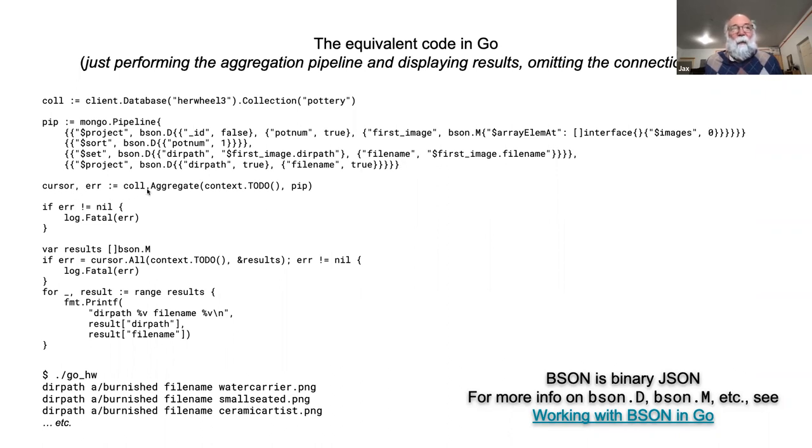And then I get a cursor and I say collection.aggregate, context to do, and then I pass it my pipeline. Okay, and I get a result array. I create an array for results, and then I pass it to the cursor to get all, and then I loop through the results and I print the dir path and the file name. So that's that same code you saw on the previous slide in JavaScript, translated into Go, our favorite language.